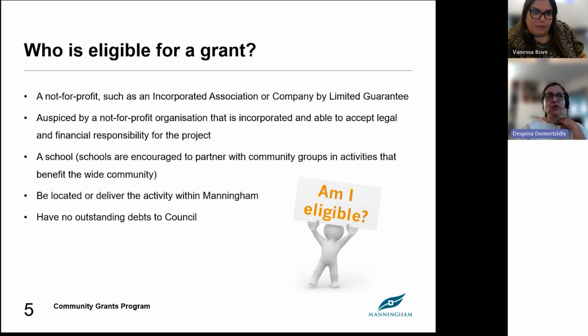So who's eligible to apply for a grant? A not-for-profit organisation such as an incorporated association or company limited by guarantee. An incorporated association is an organisation that has a legal identity of its own, and it's recognised by federal and state governments and is separate and distinct from the individuals who form or make up the group. If you're an incorporated association, you'd be registered with Consumer Affairs Victoria and you would have a registration number.